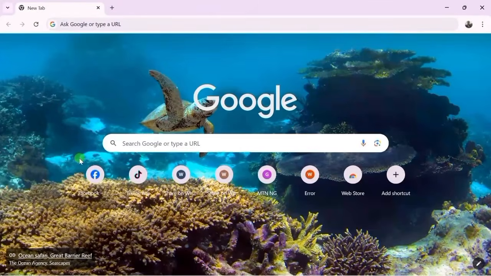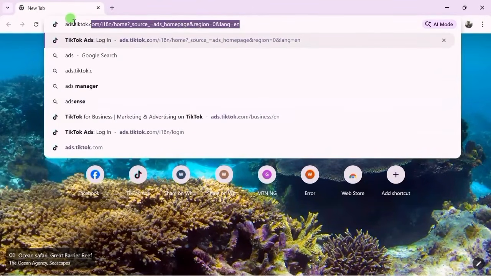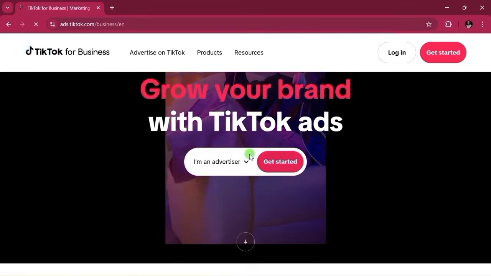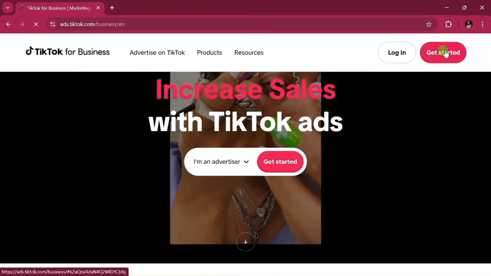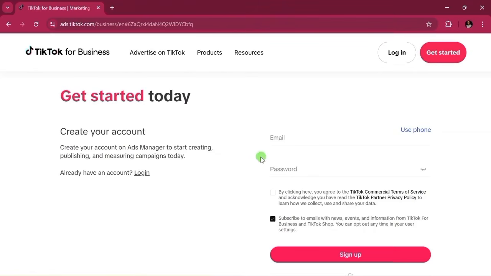Open your Google Chrome browser and type ads.tiktok.com, then enter. It will open up like this. Just scroll down. You are going to see this get started button right here. You will also see it at the top right hand side. You can click on any of them. When you click on get started, it will open up like this.